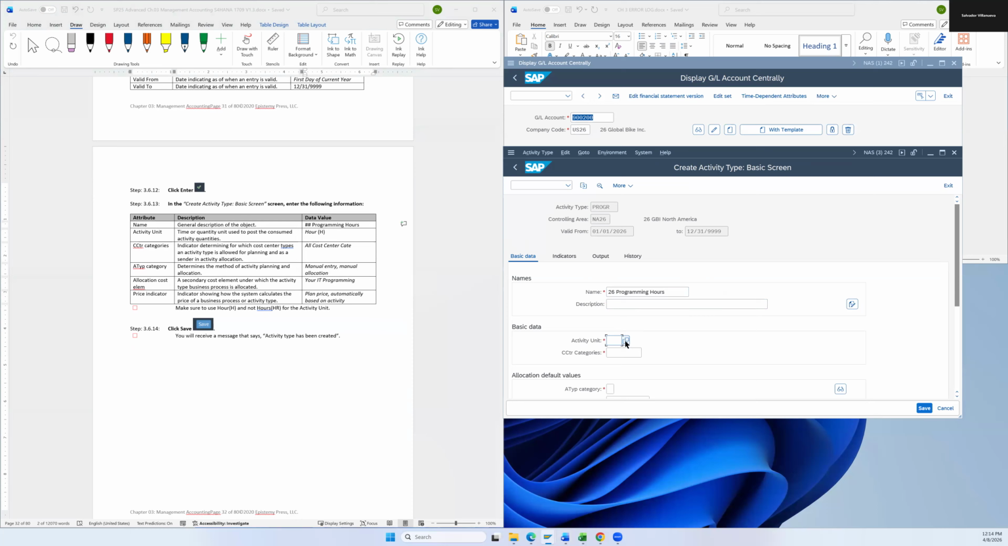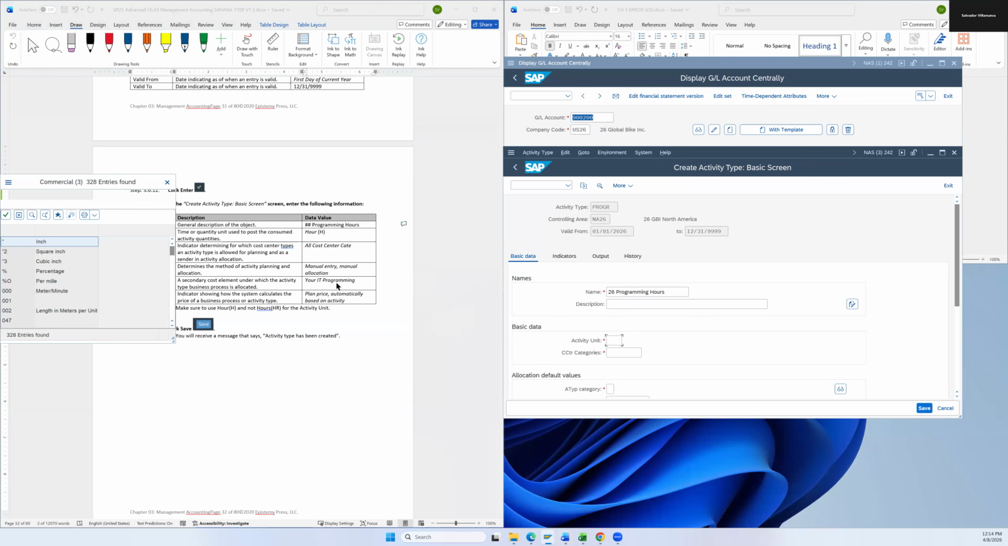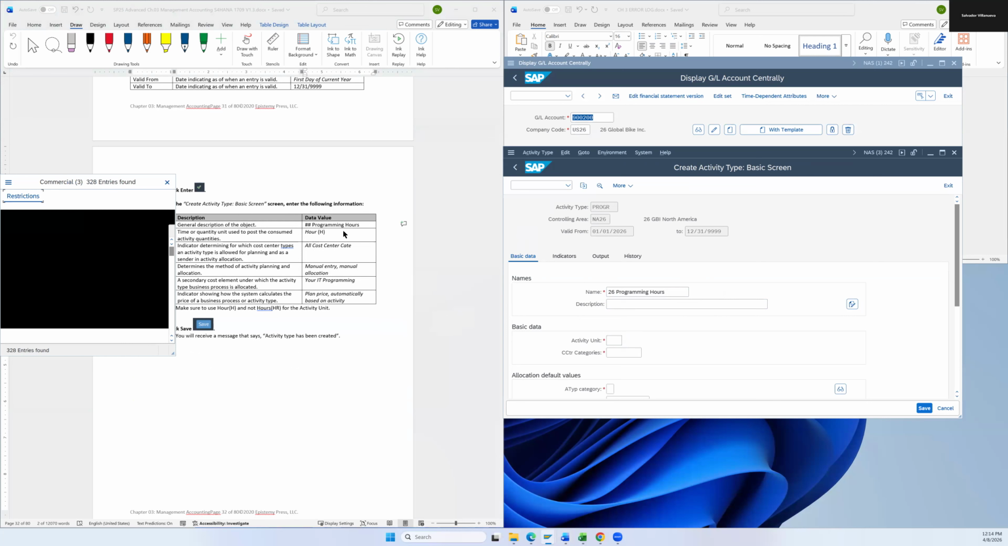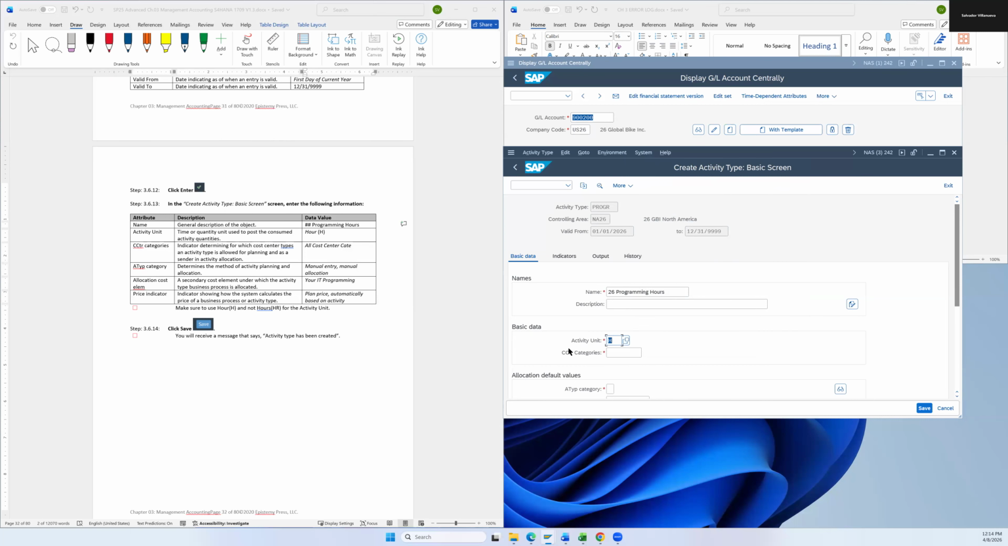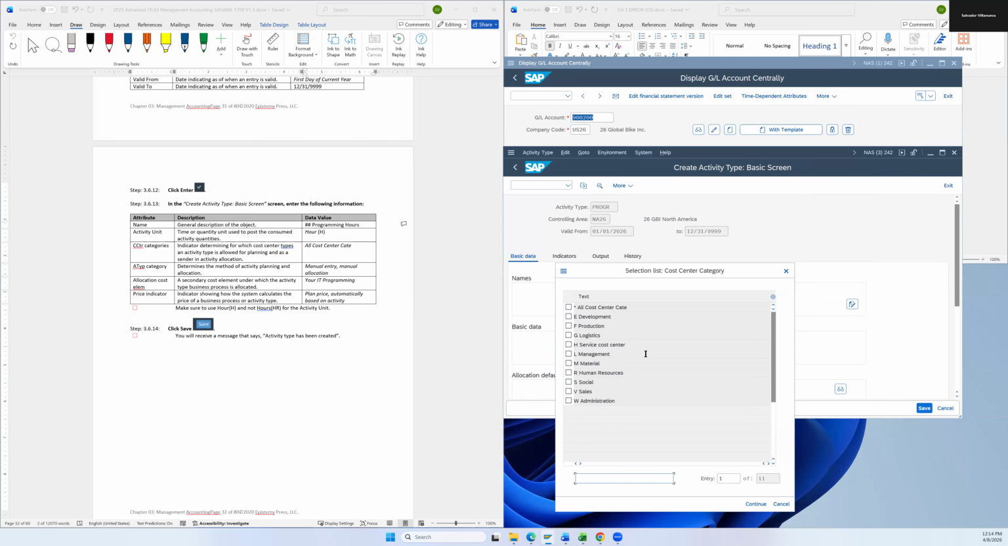Unit of activity. It's important to make sure that you select hour and not hours, because I guess they're two different. Yeah, so hour is capital H. I think hours is lowercase h. So just make sure it is the uppercase H hour. And then for cost center categories, I believe it says all cost centers create. That's going to be the top one. All cost centers create. It's going to be a little star.